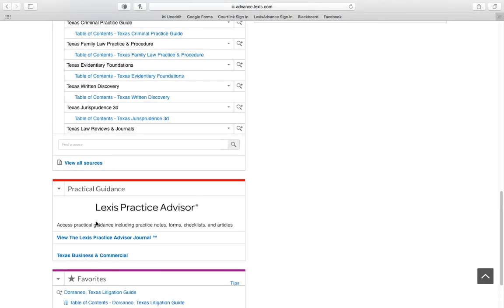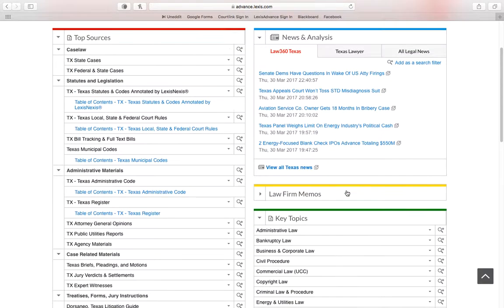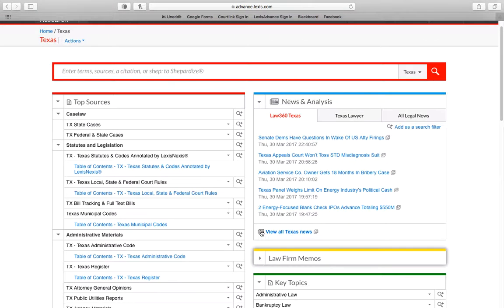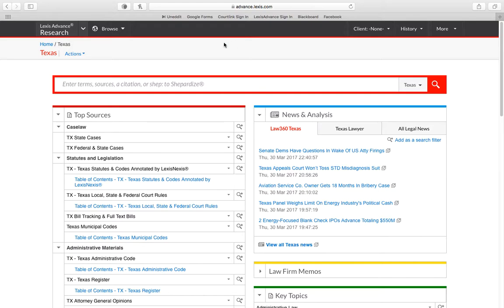We can also quickly link into our practical guidance that I'll show you in a second, as well as narrow down to key topics, link into our law firm memos on your firm IDs, or view Texas news. If you ever find that you are defaulting to these pages over the summer for your research, you can actually, under the actions, make this your start page.